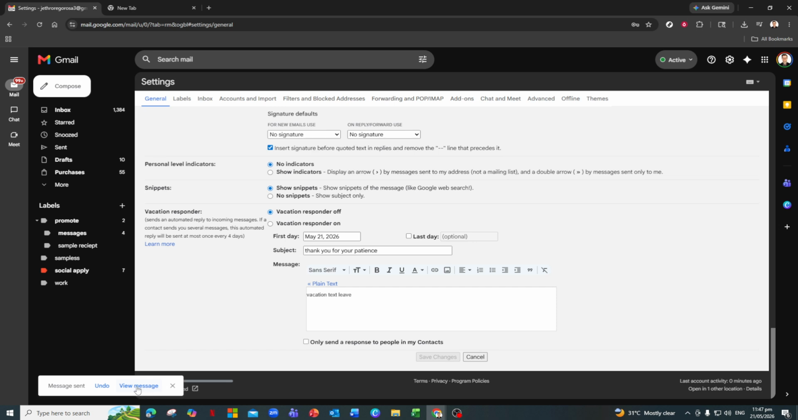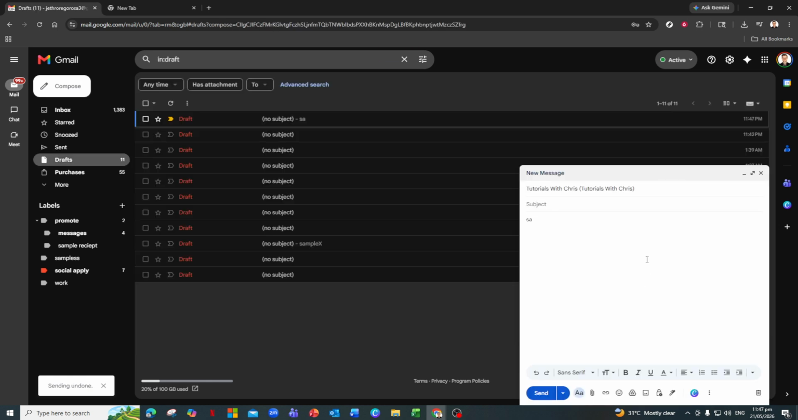This notification only appears for the amount of time you set in your settings. If you decide you want to delete that email from the receiver's inbox during this window, click Undo. Gmail will stop the message from being delivered and reopen it as a draft so you can edit or delete it. The key is to move quickly and get into the habit of watching for that undo notification every time you send an important email.